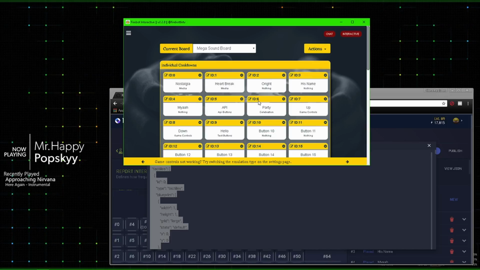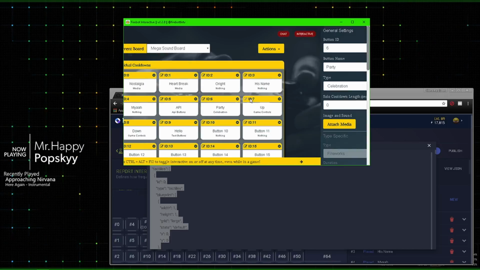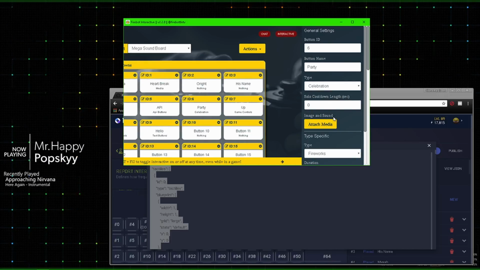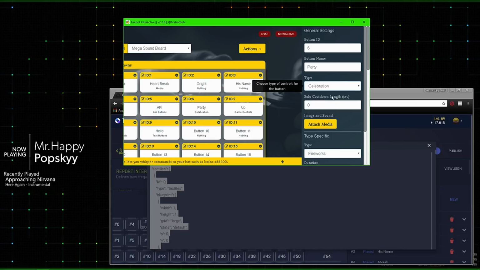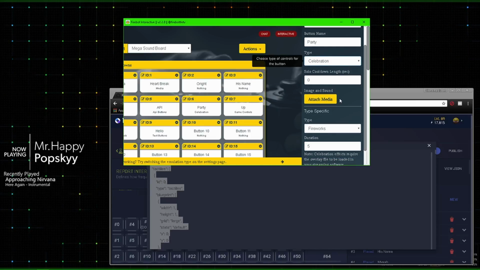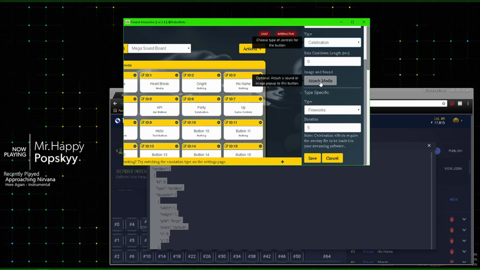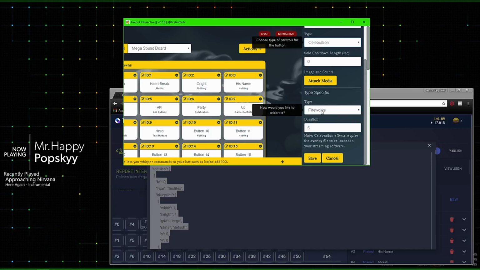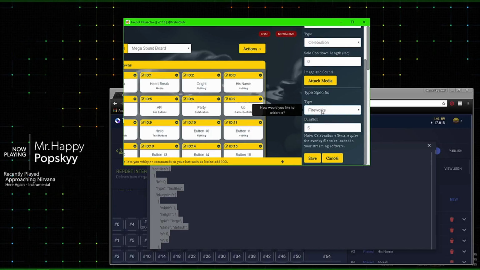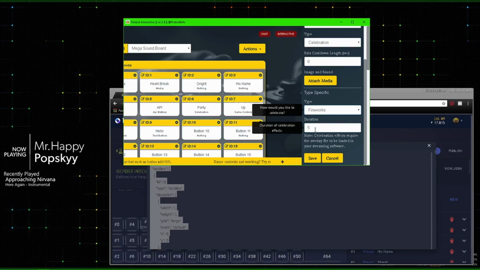All right, the next button that we're going to be looking at is the celebration button. This one is completely new to me, just came out in this most recent update, so we will be looking at that together. You can attach images and sounds with it as well, but seeing as it is an image itself, we won't be adding anything to it. We could add a sound, but we're just going to leave it at default. Just check it out. There's currently only fireworks.